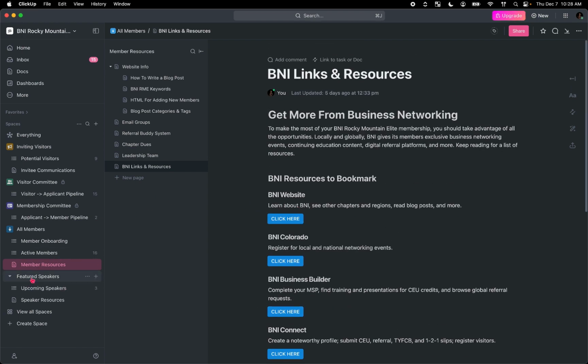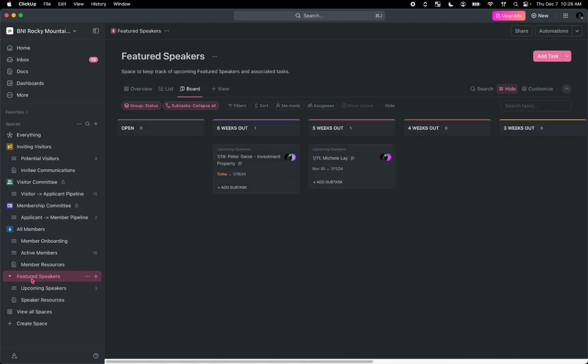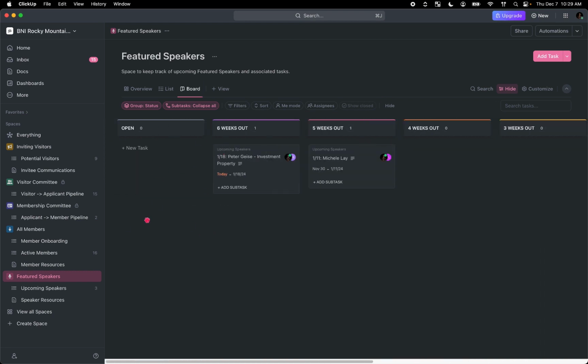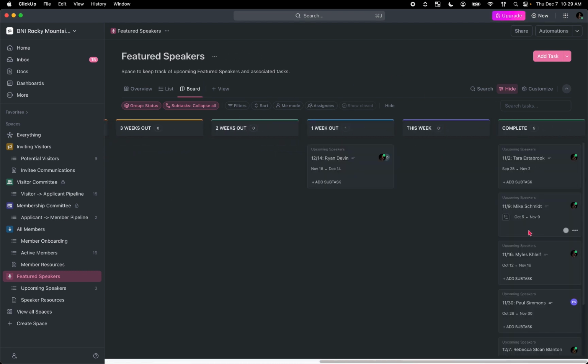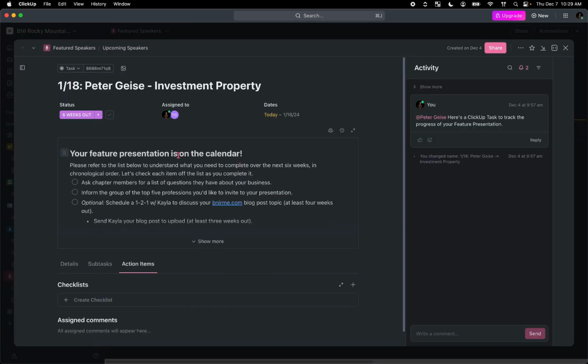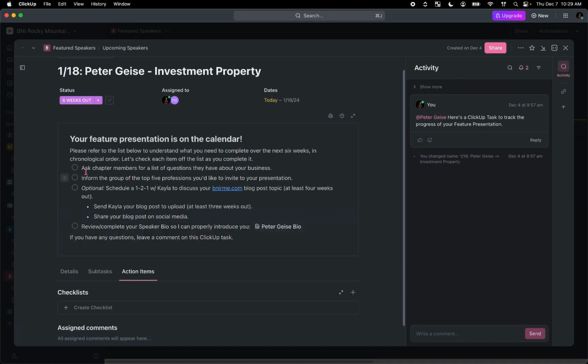The other thing that you will eventually see your name pop up in at some point is this featured speakers space, which I am using as secretary, and whoever replaces me as secretary will use to track people through the stages of being assigned a speaker, and then throughout all of the weeks prior to their actual presentation. We'll open Peter. You can see Peter's speaker presentation is coming up on the 18th. And there's a nice little helpful checklist of all the things that Peter needs to do within the next 6 weeks prior to his presentation.